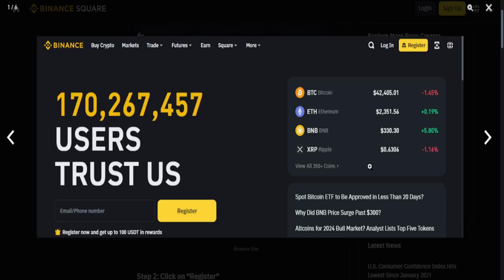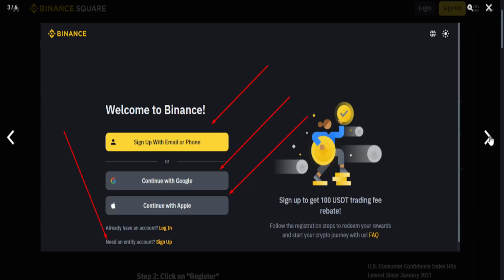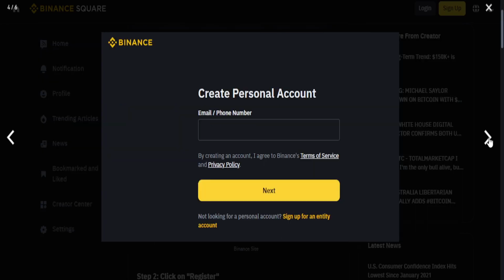So first go to Binance.com and then come here and click on register here at the very top right. Okay, click on that button and then I want you to choose your registration method. So Binance offers you multiple registration methods. You can sign up using your email address, your phone number, or through your Apple or Google account as well. Carefully choose the option that suits you. Okay, then go ahead and create that account.